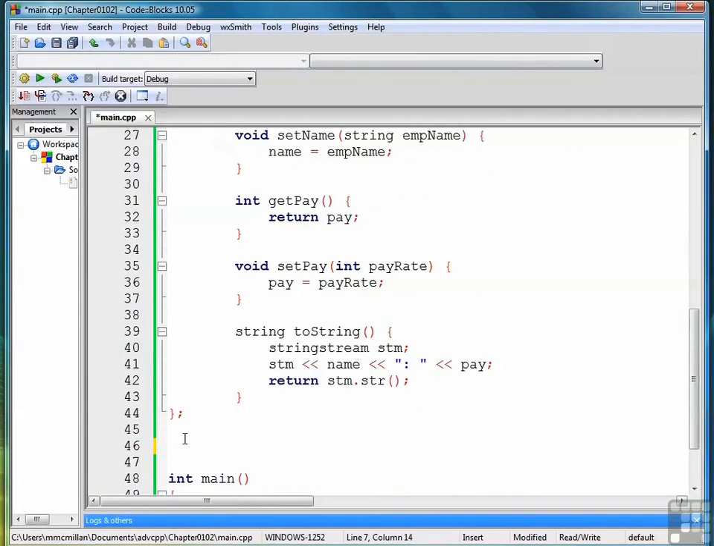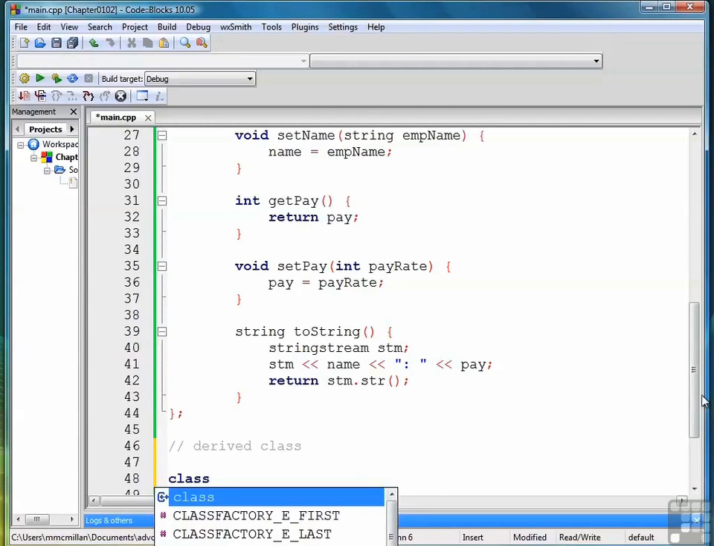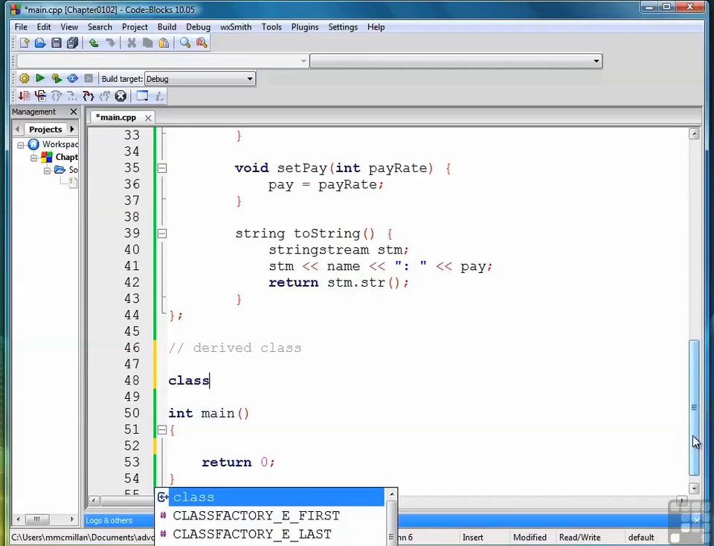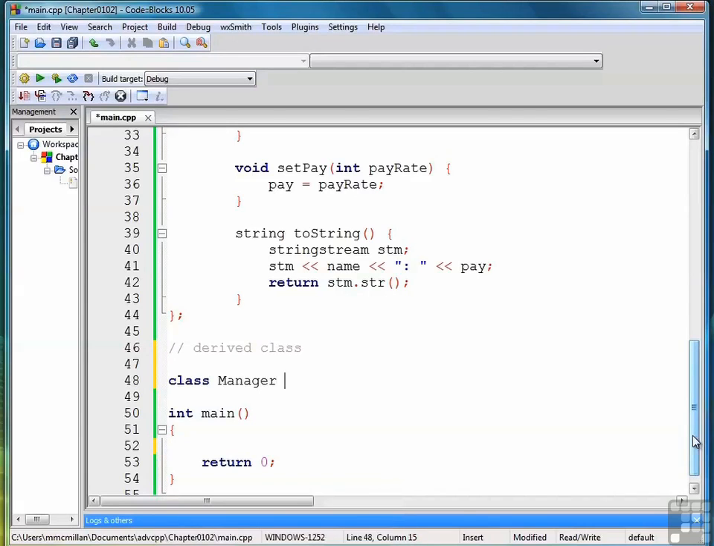So let's create a manager class, which is an example of a derived class. We begin that by writing the keyword class, followed by manager. Let me scroll this up a little bit so you can see more. Then a colon. The colon indicates that we're about to indicate what the derived class is derived from: the keyword public, followed by the class employee. That indicates that the manager class is derived from the employee class.